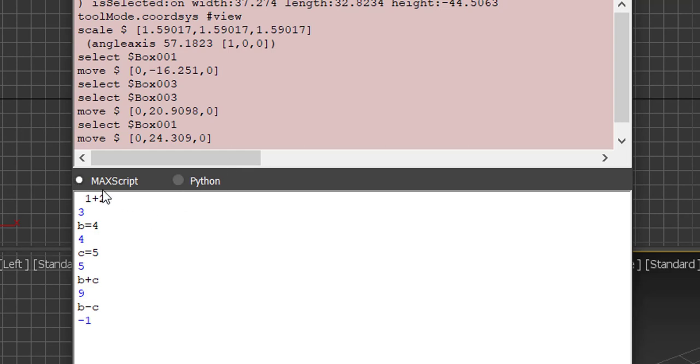Now Maxscript is easy, it's just like Python. That's why we have the Python handle here. So if you want to use Python, you can. If you want to use Maxscript, you can, but I'll stick to Maxscript. I haven't done any tests in Python yet.